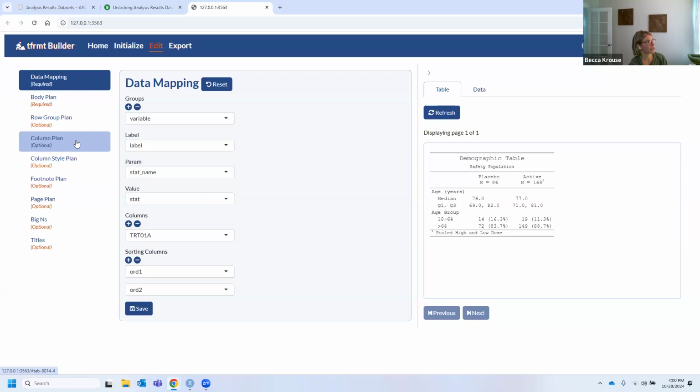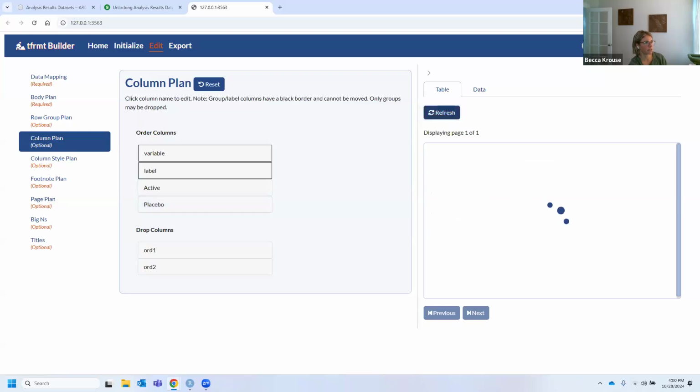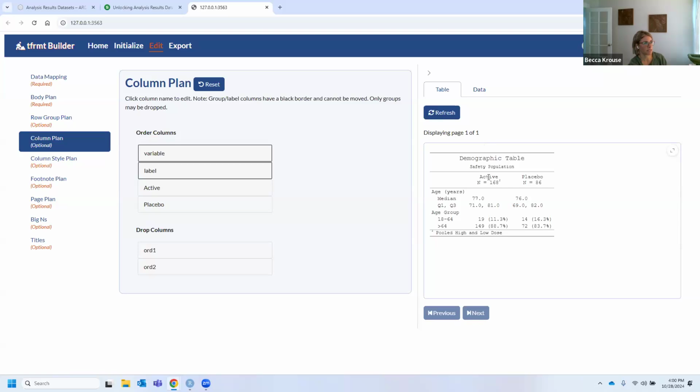So what I was going to have you do is adjust the column order. That can be done through the column plan. It's just a little click and drag. I'm going to rearrange those. Table. And we see the active and placebo are now reversed.